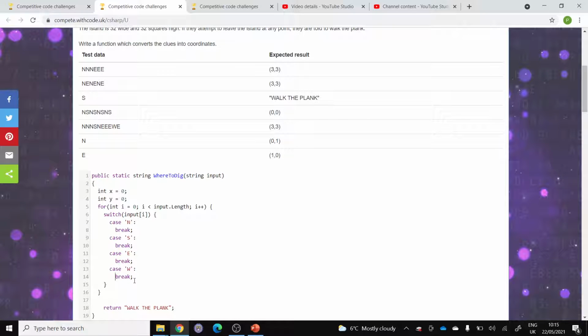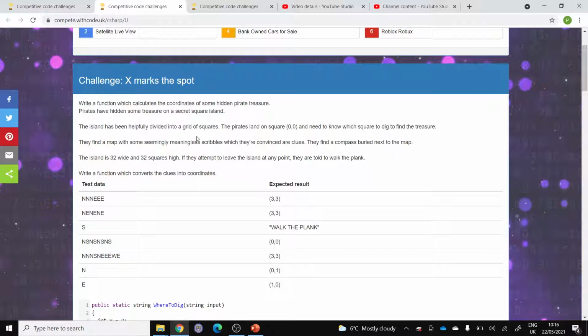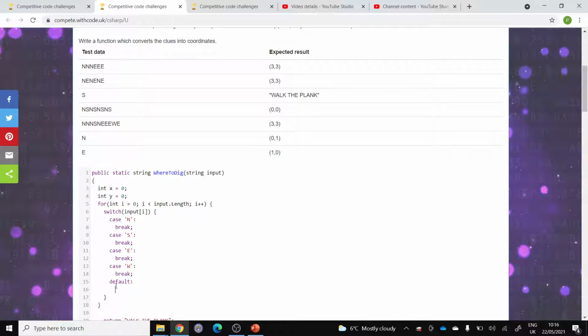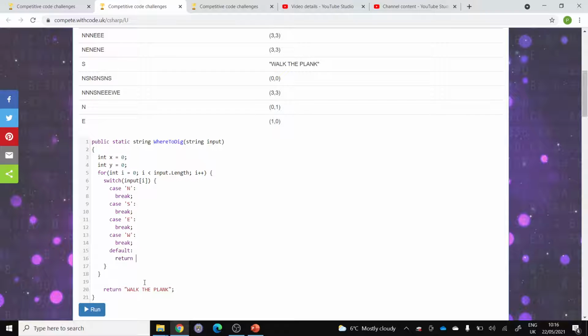And then we can also have a default that says if there's anything dodgy on the map. I don't know if I put this in as a rule, don't think I did, but I'll put it in anyway just to show you how the default works. If there's any other character than north, south, east or west, then immediately we walk the plank.